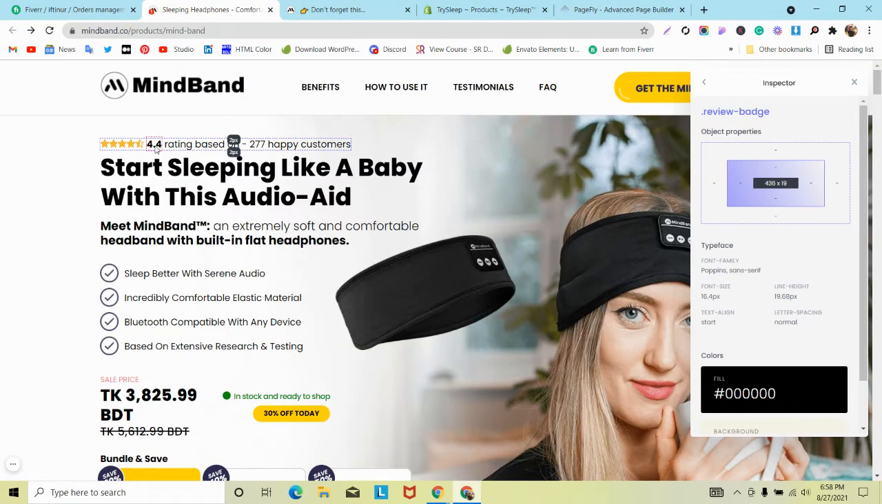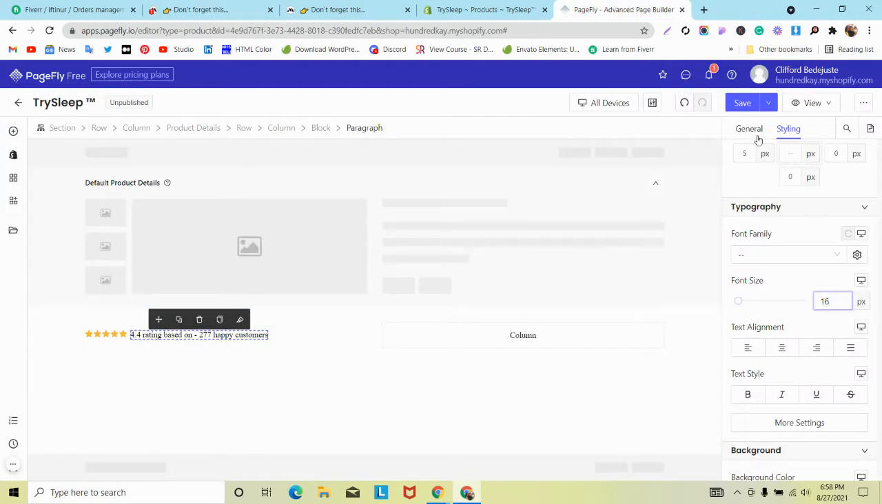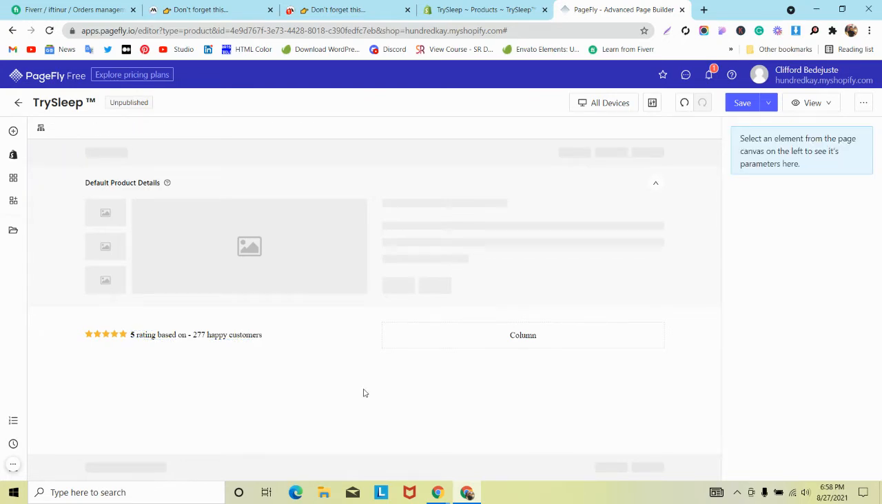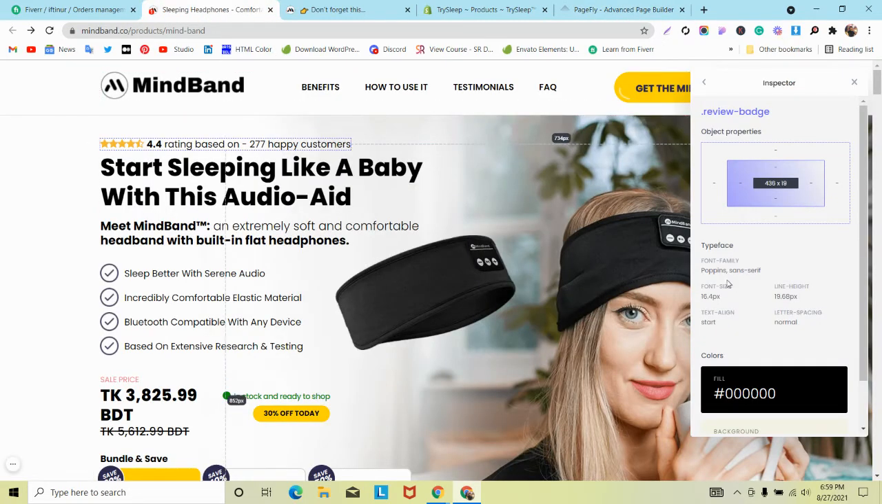And here you can see that this 4.4 rating text is a little bit bold. So go general and click 4.4. Okay, we'll make this 5 star rating, and we'll make this a little bit bold. Wow, it looks good. Another thing, you can see they are using Poppins, and the second font family is sans-serif. So now we'll also use this Poppins.